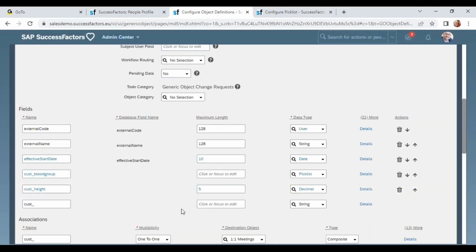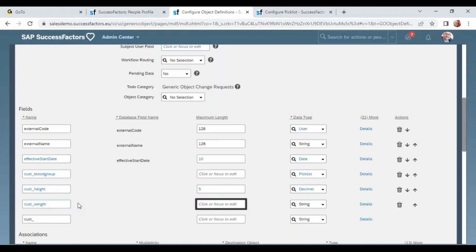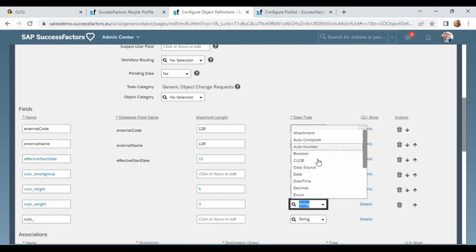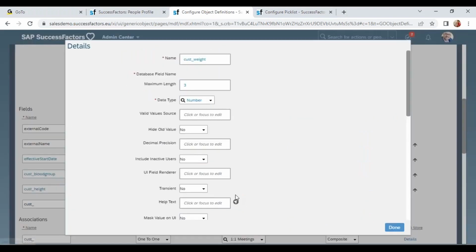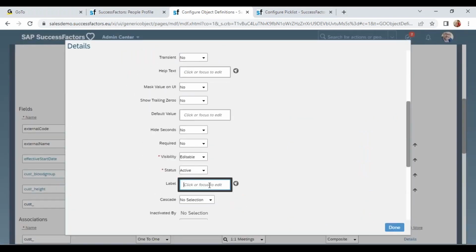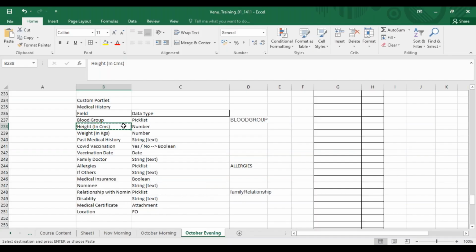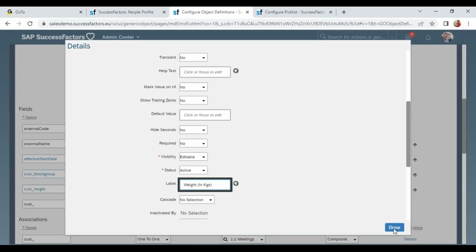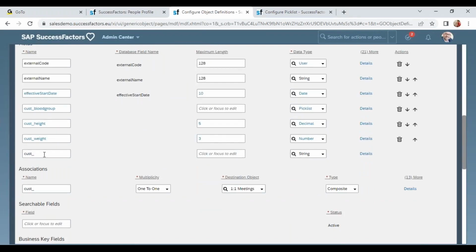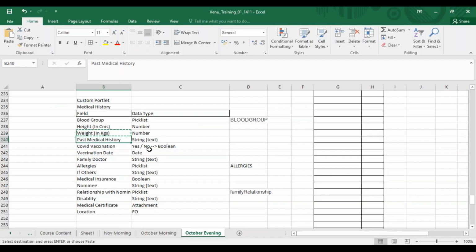And this one is weight. I want the user to round off, so I'll say number. Label as weight in kgs. Any doubts here so far?